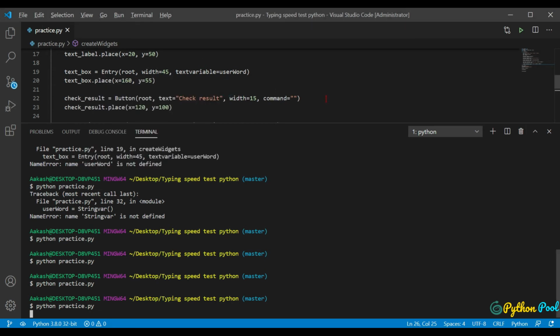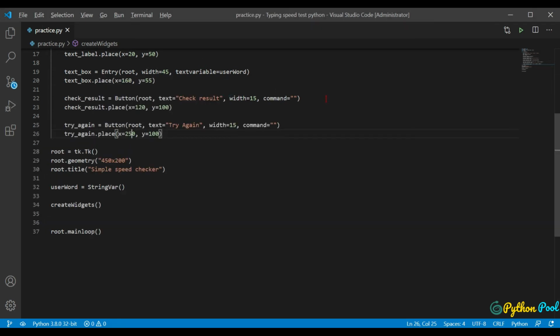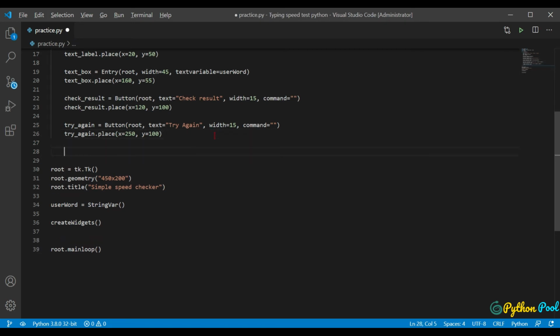Now we'll work with the logic, and once again we need a timer, so we need a label to display that timer. Okay, let's create the functions. I'll name the result function result and the try again function try again. So let's first create the result function, def result.